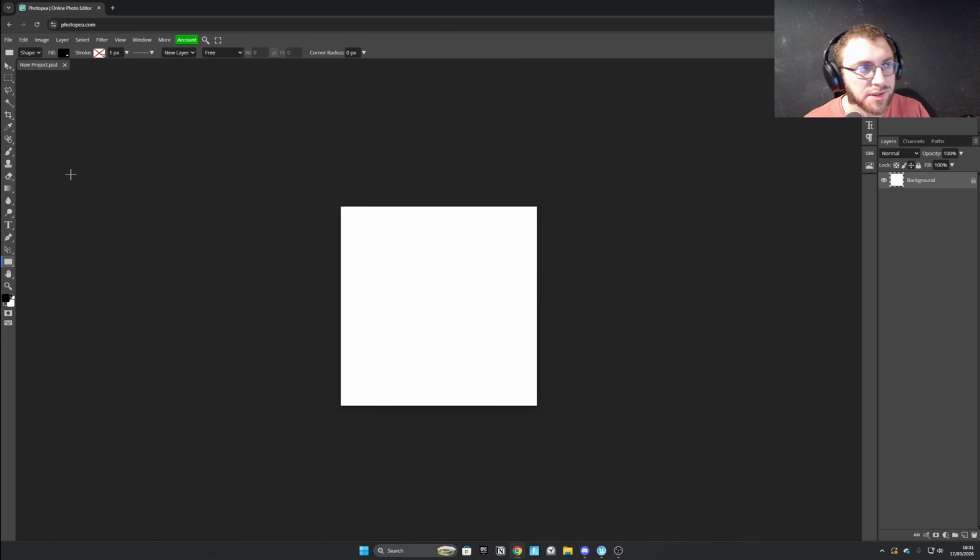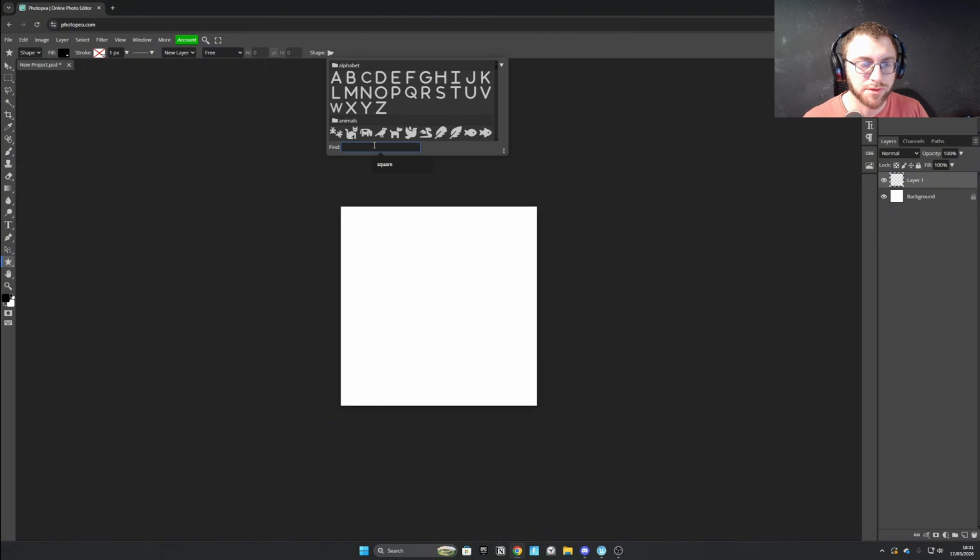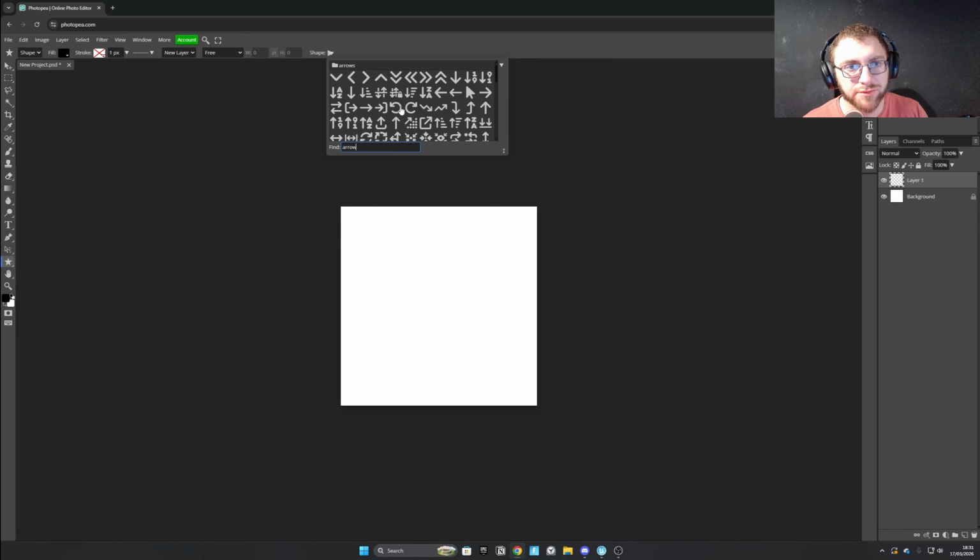So what I'm going to do here is go ahead and create a new layer in Photopea, and we will maybe find the shapes tool, custom shape, and I am looking for an arrow that we can use to point the players in the right direction. This isn't really 100% necessary, but I want to have this to point them where they need to go.